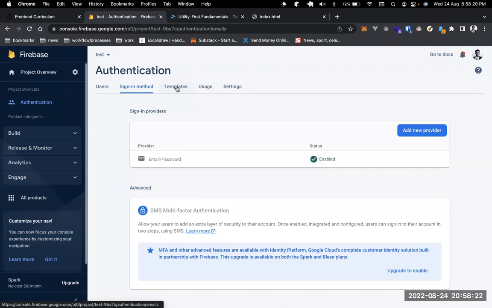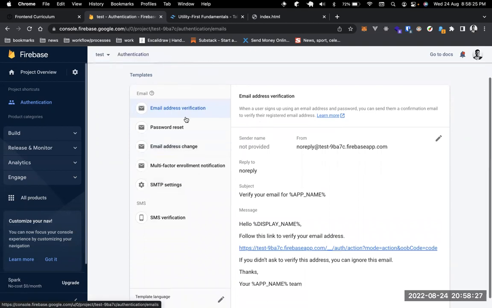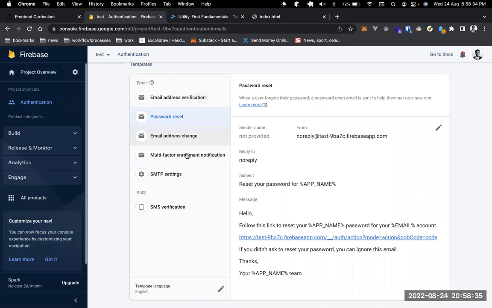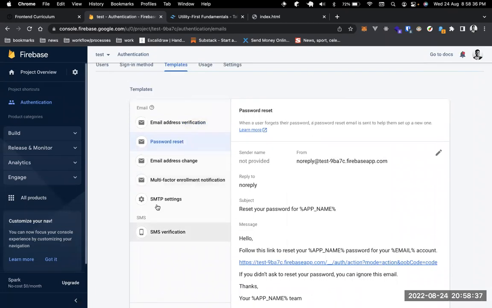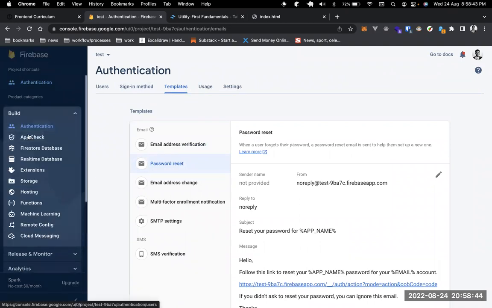So we see we have a bunch of templates as well, and this is talking about the email templates, right? So when somebody wants to verify their email, this is the sample template they receive. When you're doing password resets, multi-factor enrollment, SMS notification, you can enable those directly from Firebase. You're definitely going to enjoy using Firebase as well as we proceed.